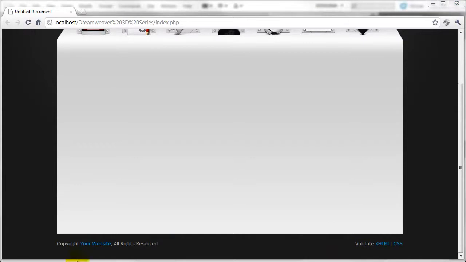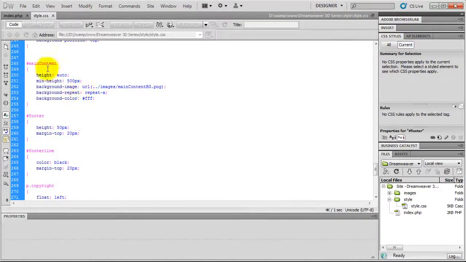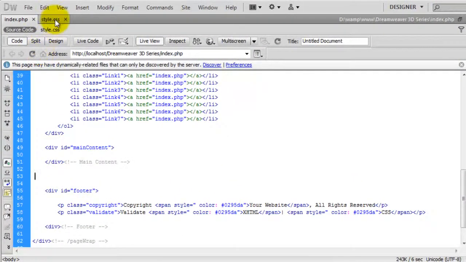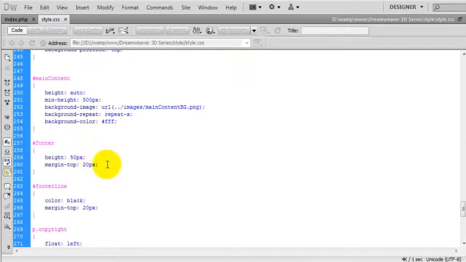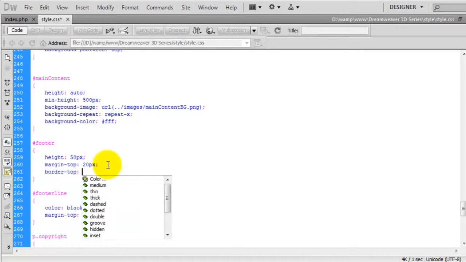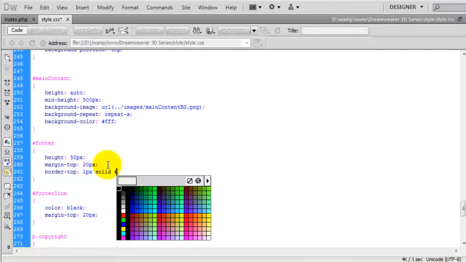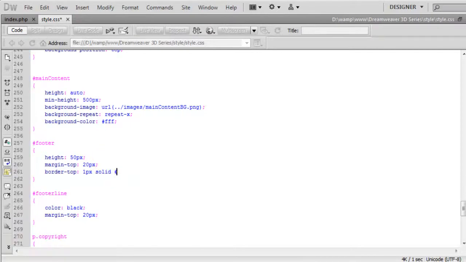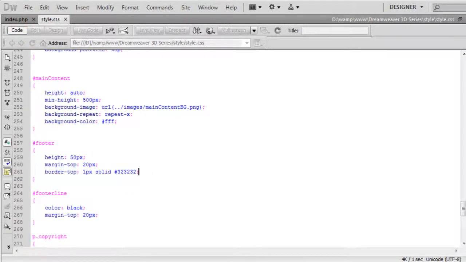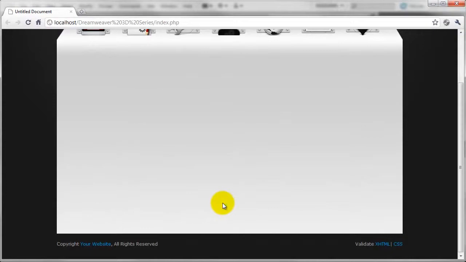So the next thing we're going to add in is the line just above. So if we minimize this, we want to be adding that line on the top of the footer. So we'll come over here. So on the footer ID, we're going to say border top. It's going to be a 1 pixel border. It's going to be a solid line, and the color is actually going to be, which I've got over here, 323232.